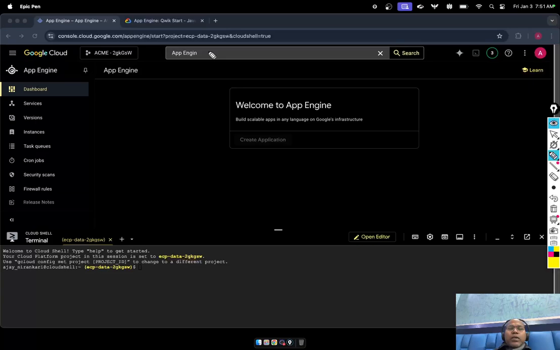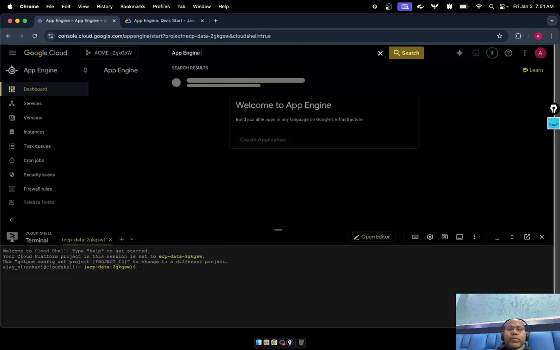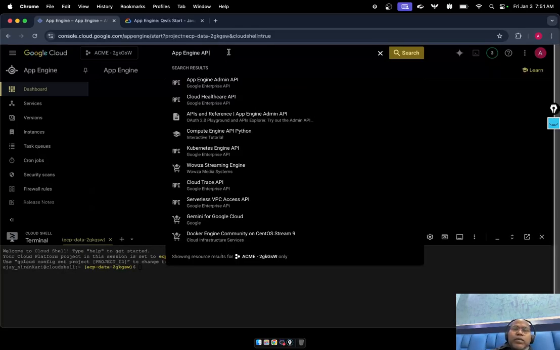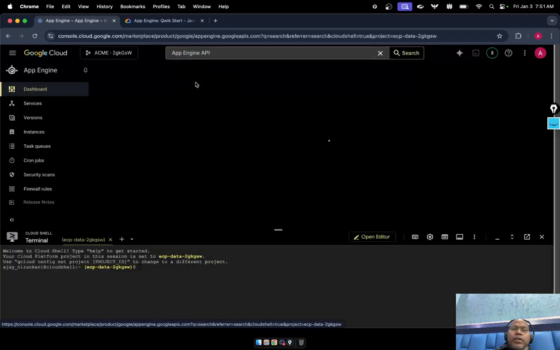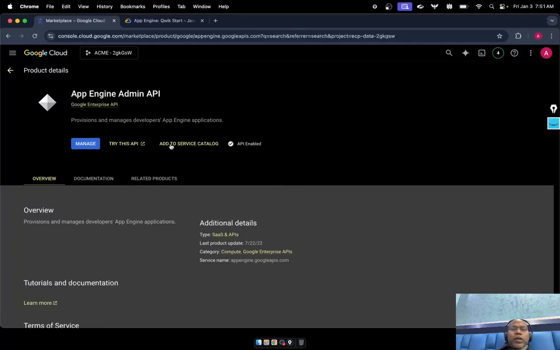So let's do it. Search for the App Engine Admin API, and just go enable. Now your API is enabled.